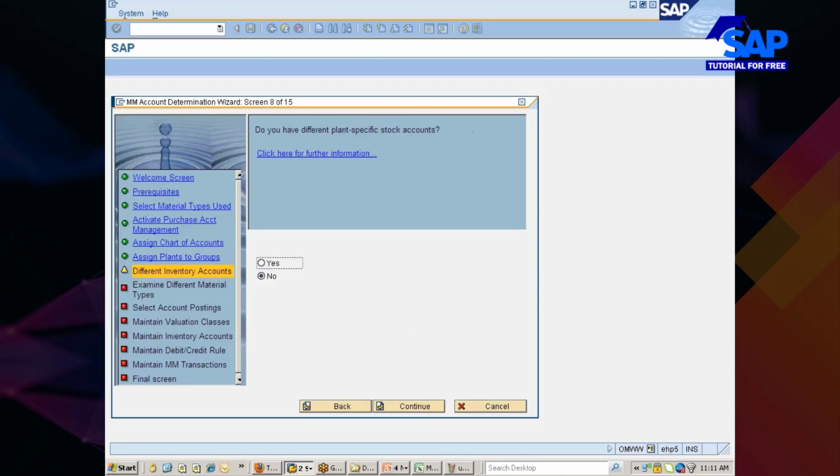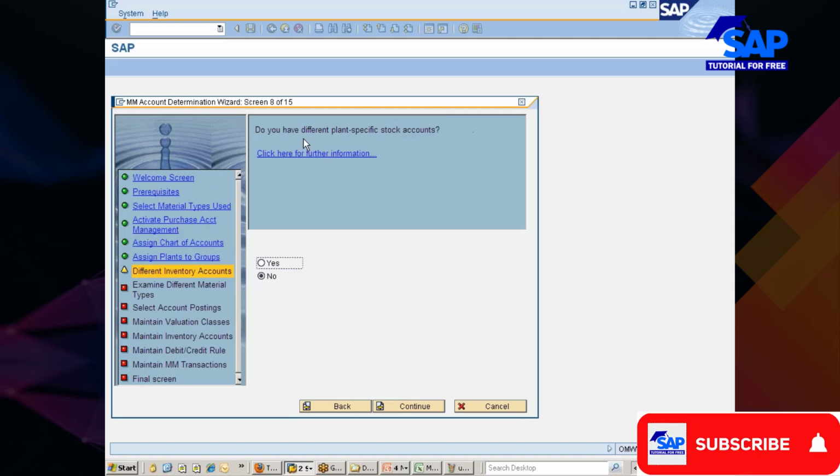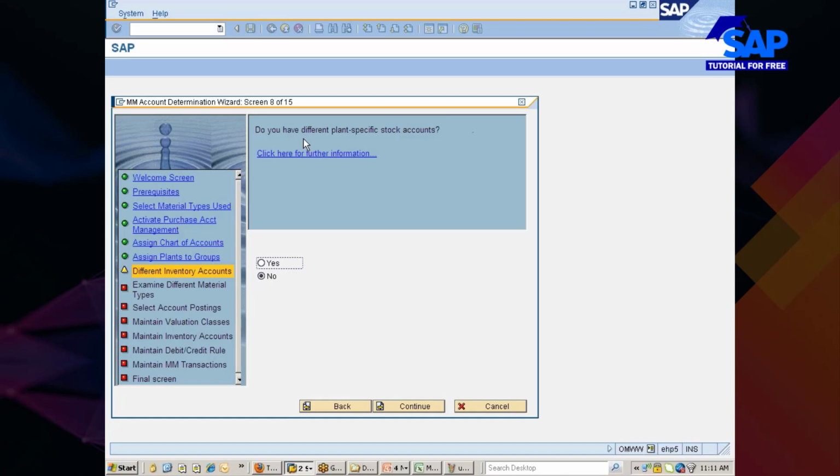Right, then it is asking you, do you have different plant-specific stock accounts? It means if I do goods receipt in 777C, one stock account needs to be updated, and if I do the same material goods receipt in the Pune plant, do you want the same stock account as that of the Chennai plant to be updated, or a different account?